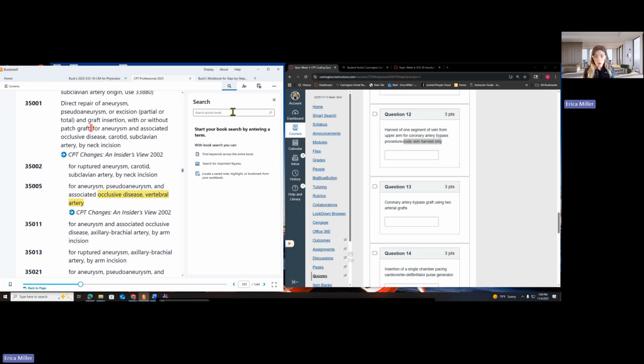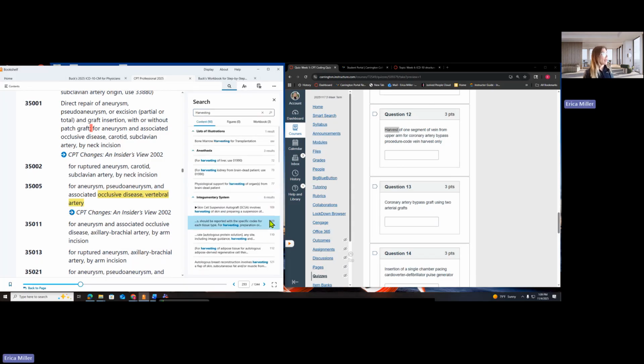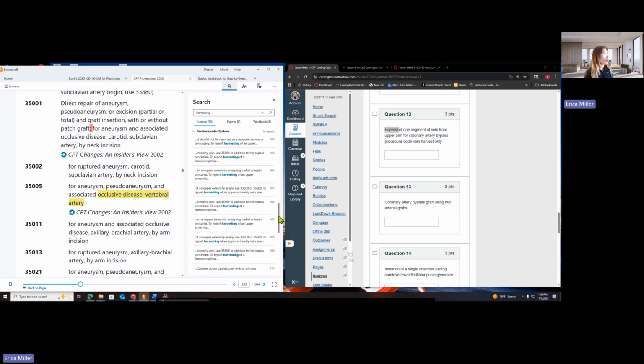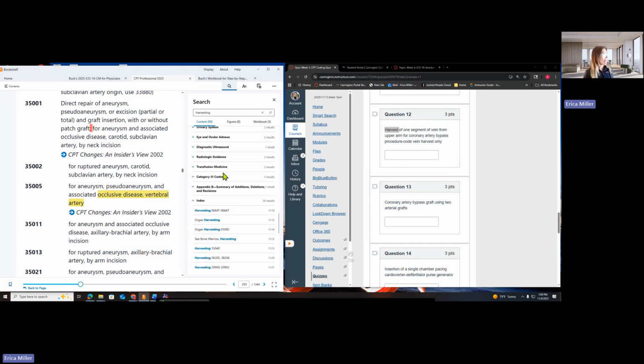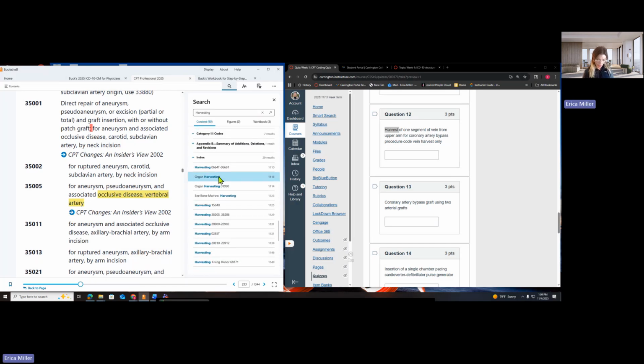Now, there's more than one way to look up this code, but I like to try to find my most direct path from A to B. So if I put in harvesting, it has its own main term index entry. So I'm going to scroll down over here, and I'm going to go to harvesting.